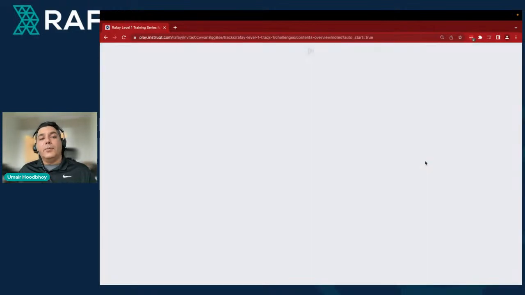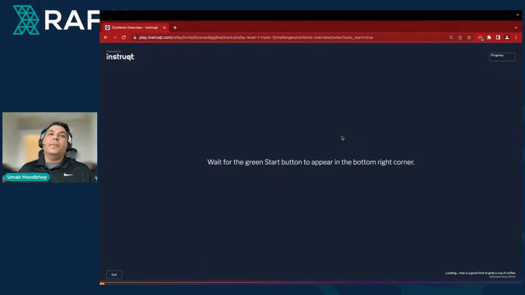I'm going to go to the other one, which is the slide format. Again, track 1 has 2 formats or 2 modes. One is a video, which I just showed a moment ago, and the other is with slides, which is what I'm getting into right now. Again, remember, track 1 is the Rafay overview. It's an overview of what Rafay is all about.